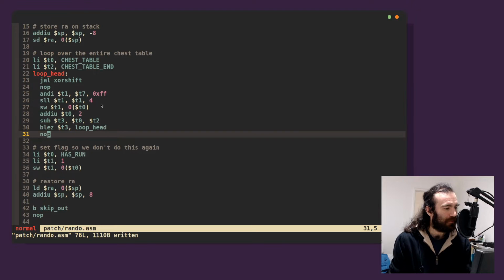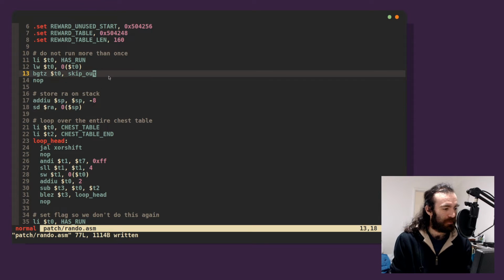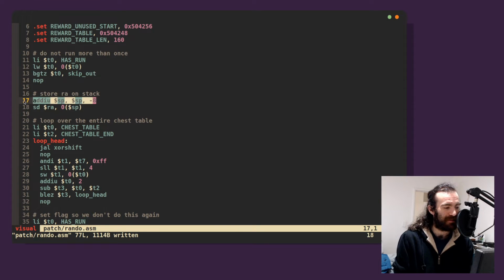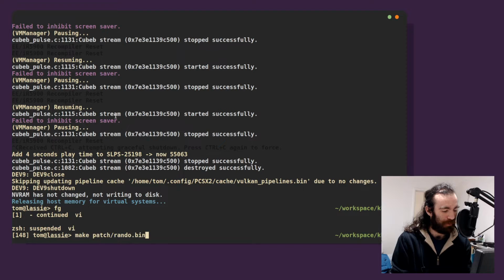Let's just make sure all of our branches have nice nops after them. Also, that looks like a problem, right? Because this stack manipulation is actually in the delay slot for this branch, so that's kind of bad. So maybe that was the problem all along.